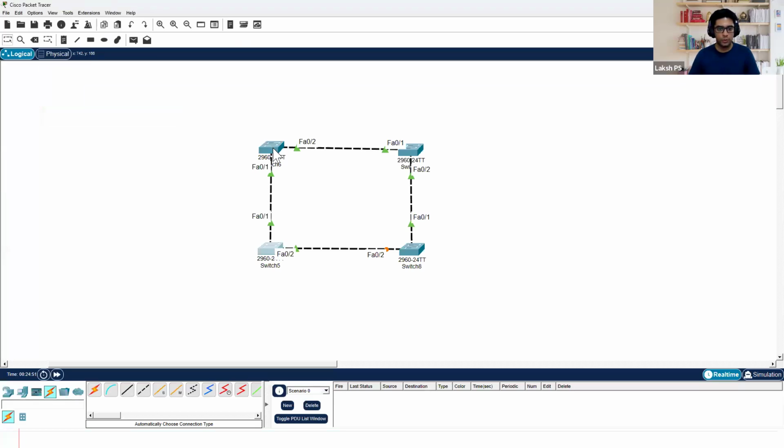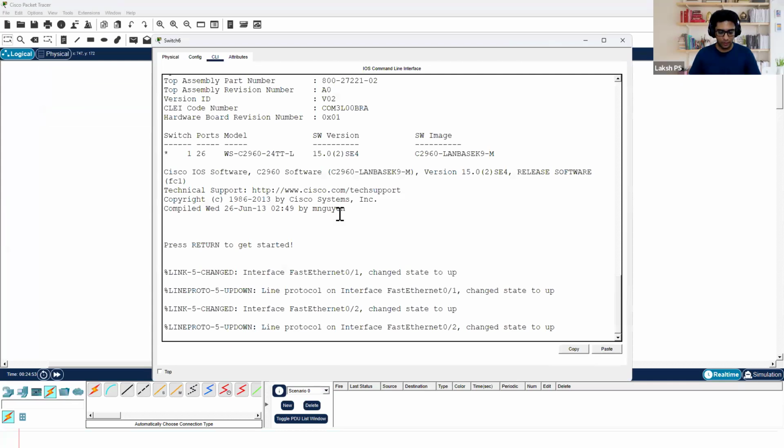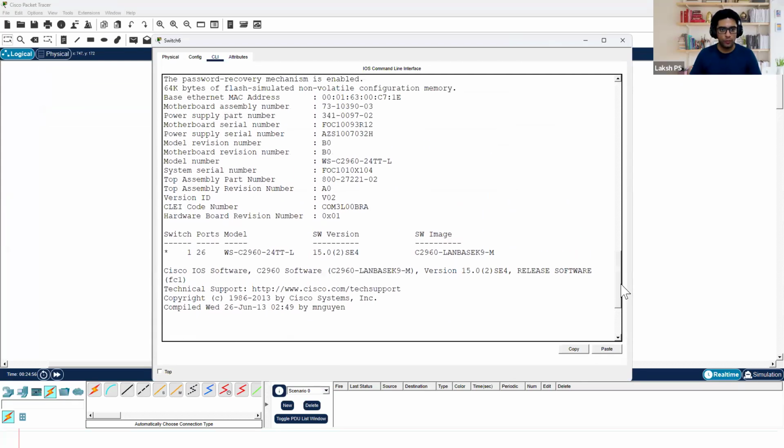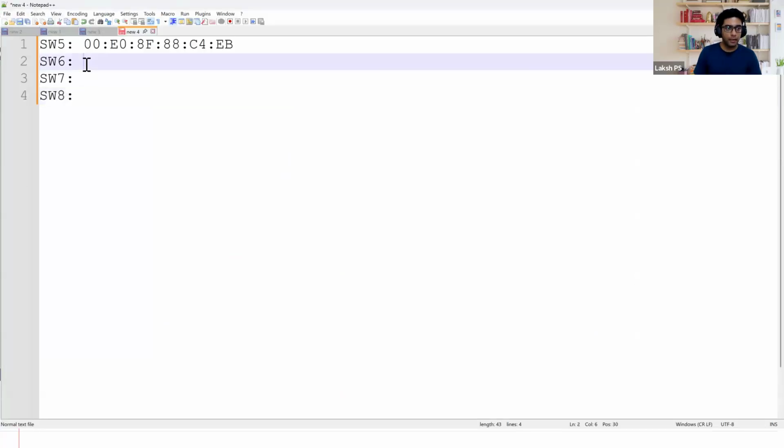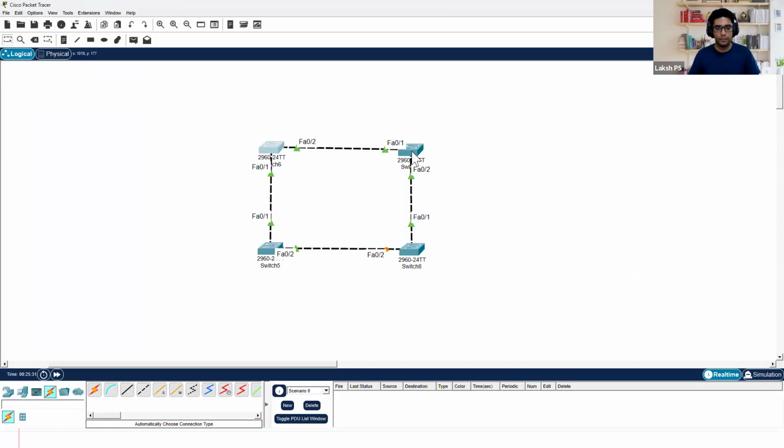So switch 5, let's go to switch 6. Show version, and we are checking the base Ethernet MAC addresses. Let me tell you, there are two types of MAC addresses. One is an interface MAC address. The other is the base Ethernet MAC address. So we are checking the switch's MAC address, not the switch's interface MAC. Switch interfaces also have MAC addresses, but we are not checking the interface MAC addresses; we are checking the switch's base MAC address. All right. Let's go to switch 7.